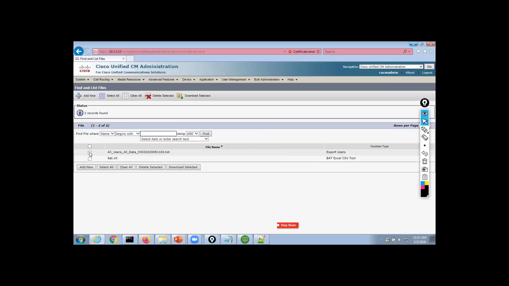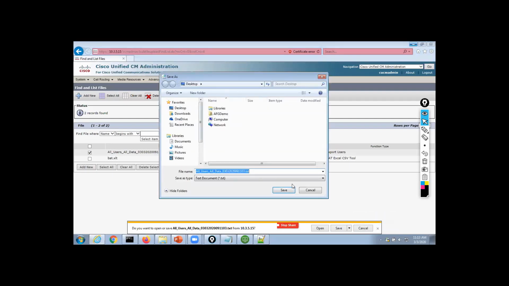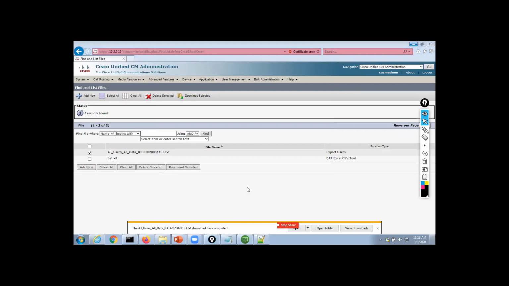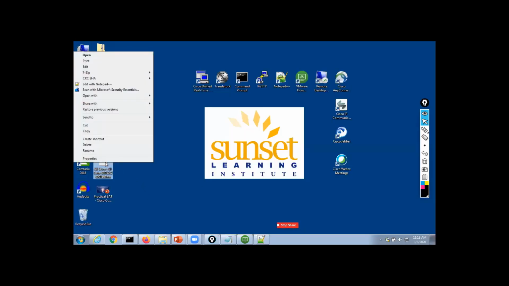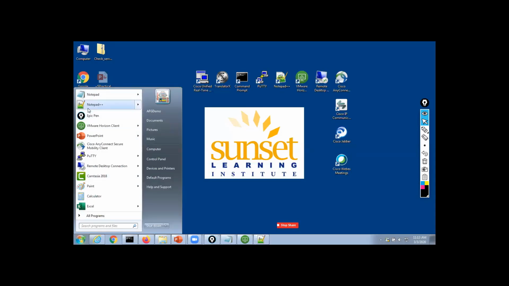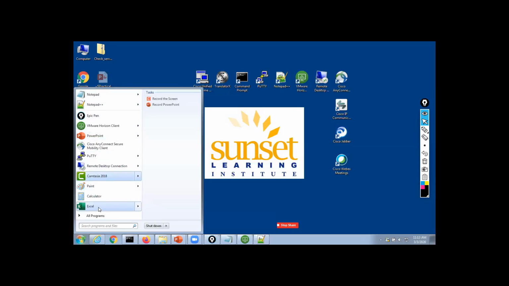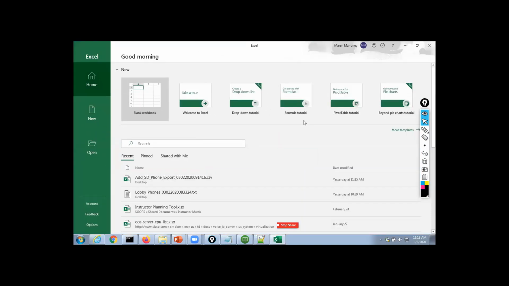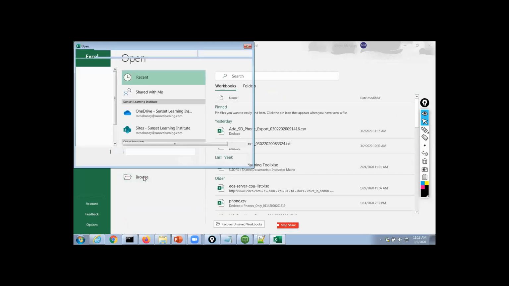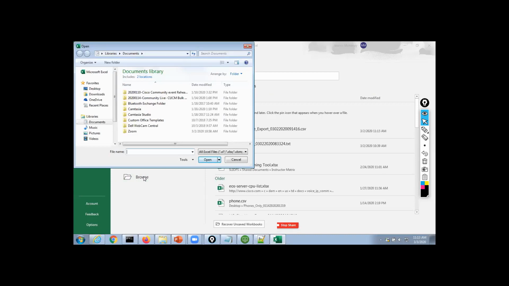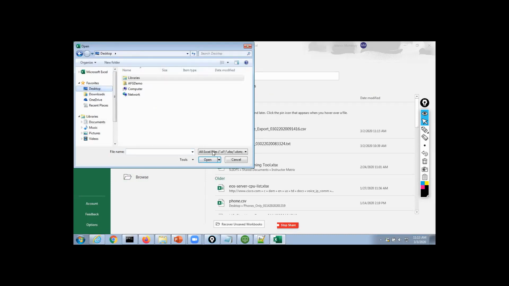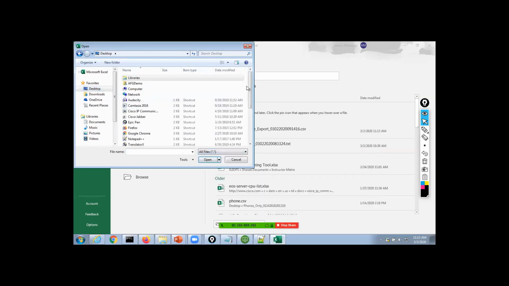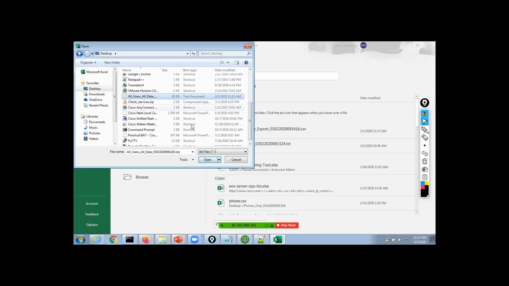Here's my all users, all data download. Save as, and I'm just going to put it on the desktop here. Let me go ahead and open this in Excel. Now, for those of you not familiar with this particular process in Excel, I've created a text file with comma separated values, and I need to tell Excel about that. So I'm going to go get all files. Here's my all users, all data file.